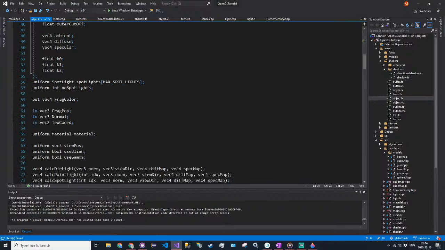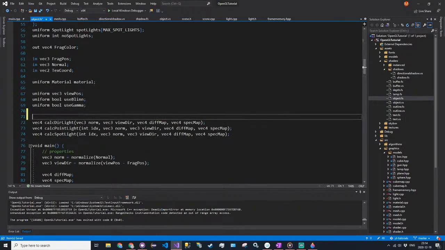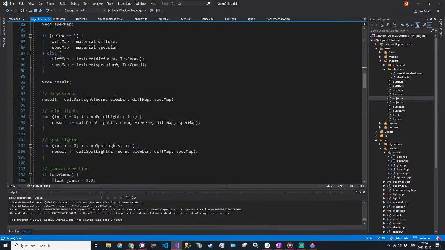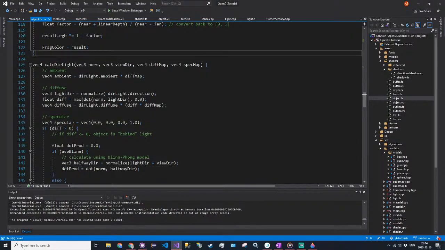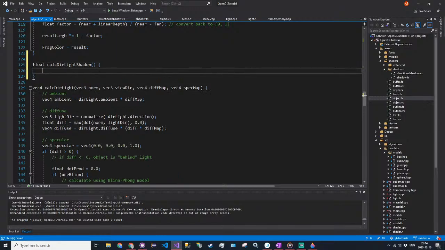Alright, so I'm going to have a new method here. It's going to return a float, and it will be called calcDirLightShadow. Takes in no parameters. That's the signature, and then I will copy that, paste it over here. And then in the actual function, we're going to return either a 0 or a 1, just because it's Boolean. If it's in the shadow, it's going to be a 1. If it's not, it's going to be a 0.